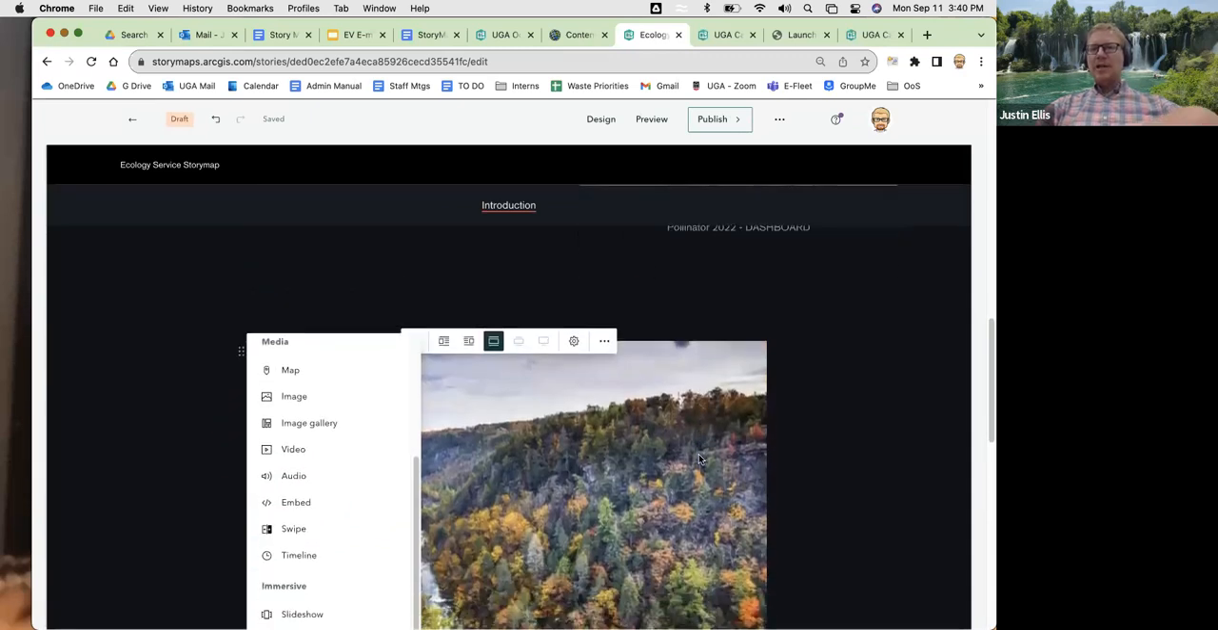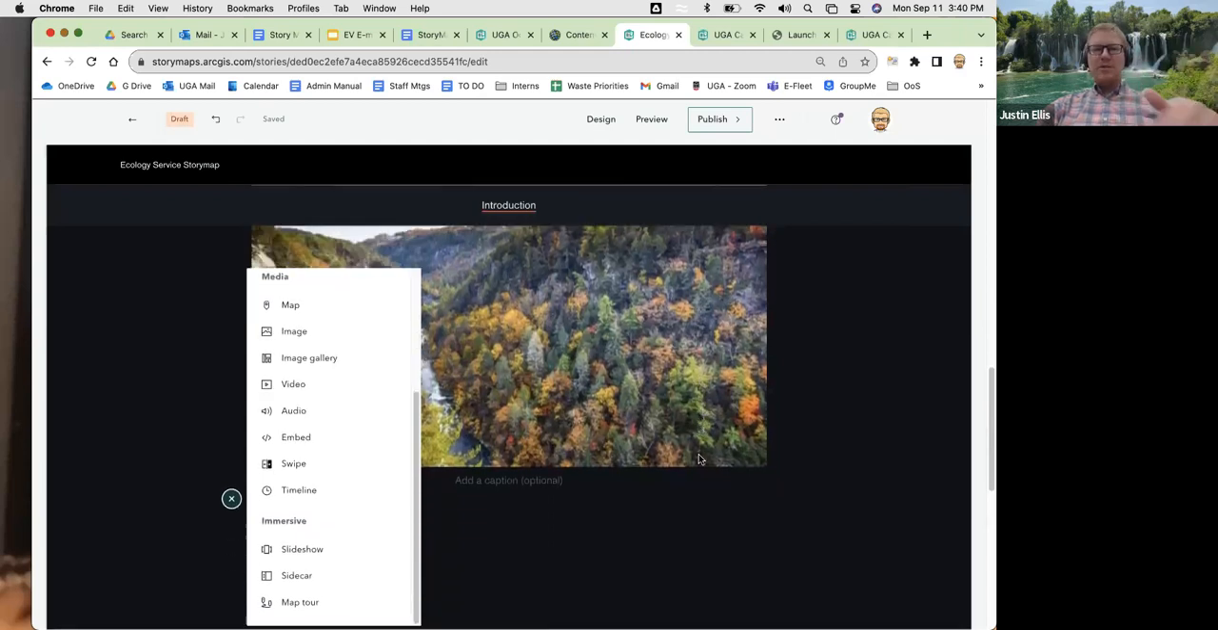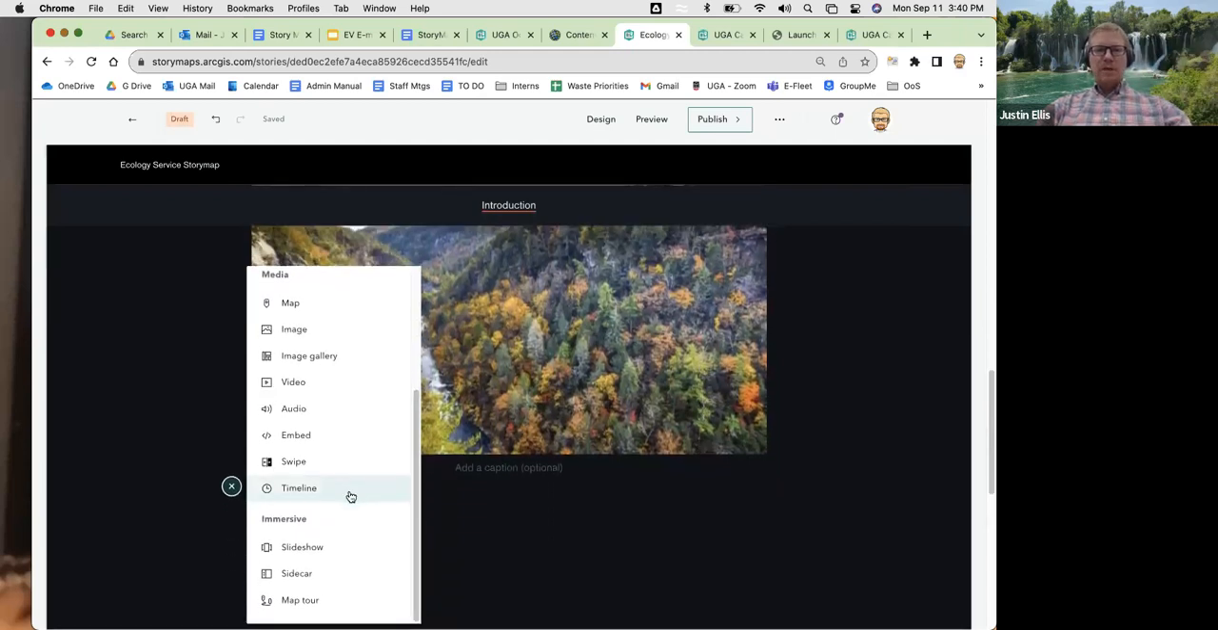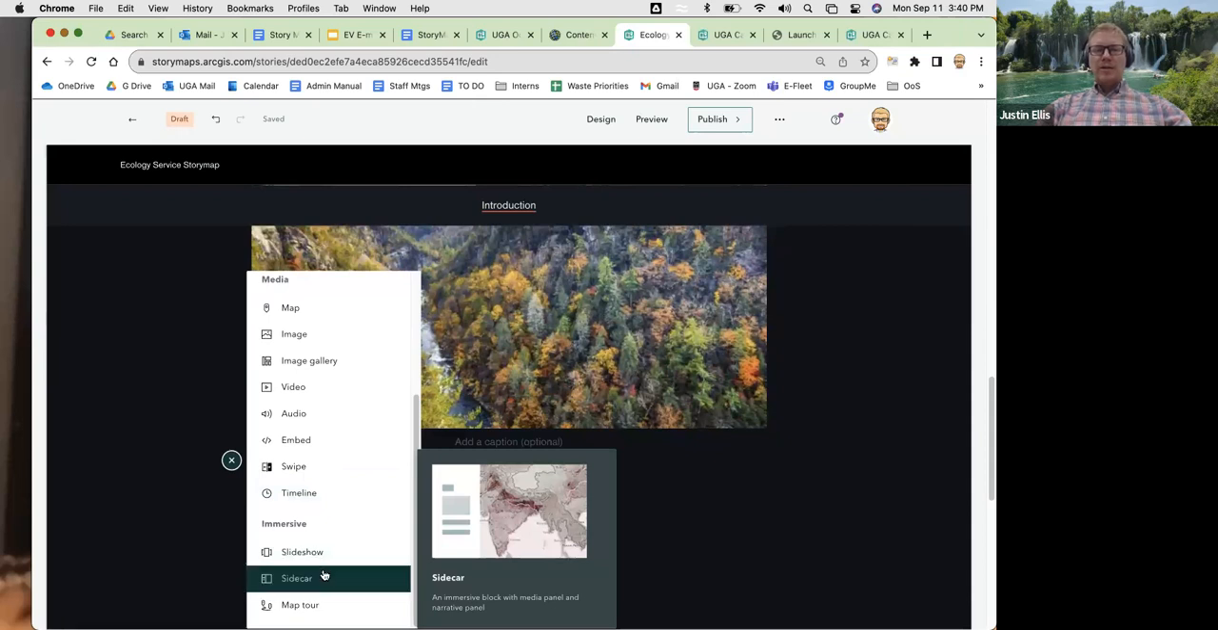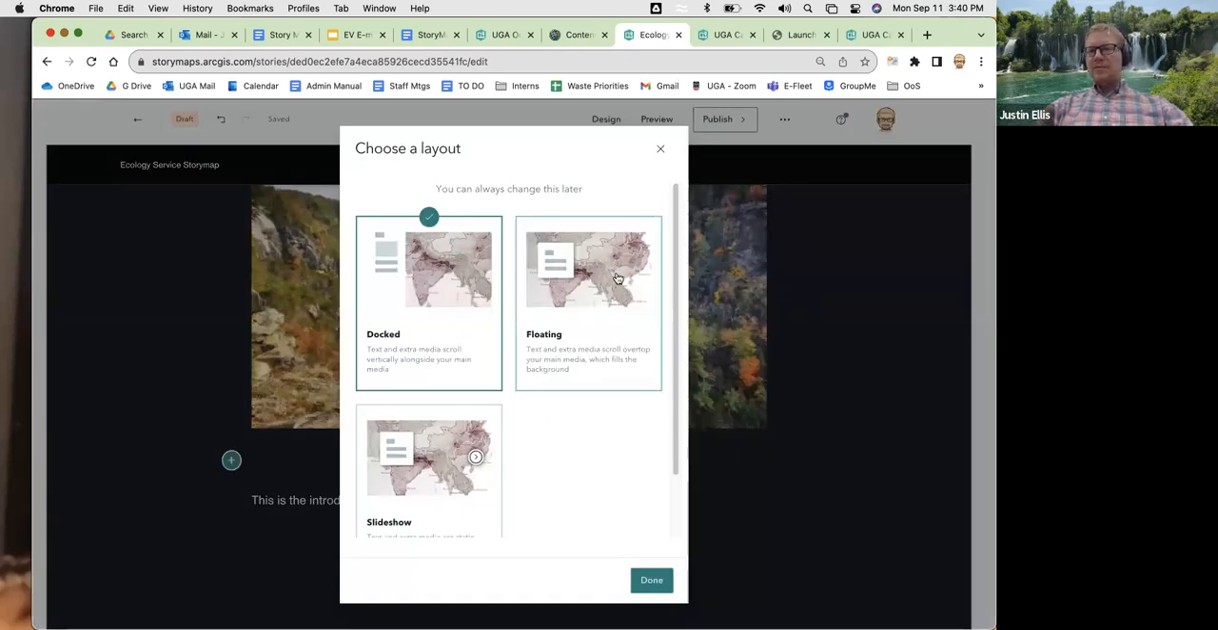You can just go down the page with text and image, but one of the best features of StoryMaps is this thing called Sidecar. If you do a sidecar, it gives you a couple of different options. Those of you more familiar with StoryMaps have probably seen this before, where without you scrolling down the page, it just fixes the frame. Then you can have it transition, almost like an animated image rolling into a new image, and you can have multiple text boxes over the top. You've got floating and docked. I usually like floating because floating allows a little box of text to go right over the top.